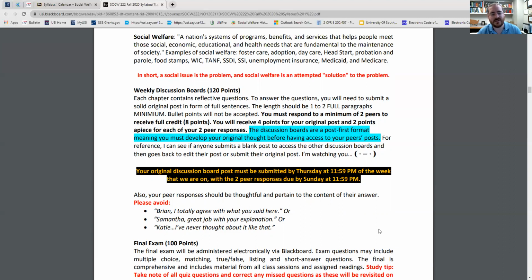For reference, I can see anyone who submits a blank post to access other discussion boards and then goes back to edit their post or submit their original post. I'm watching you. The reason I say that, I know that maybe sounds a little bit catty, but what has happened in the past is someone won't do their readings. And they'll see the questions, they won't understand what the question is asking. So then they go to someone else's discussion board, they read through what they put, and then they do their best to reword their answer in their own format. And it's really obvious when it happens.